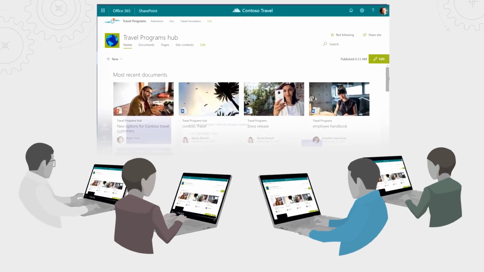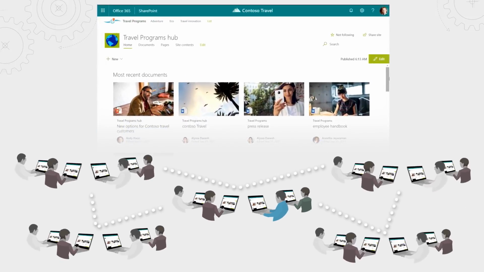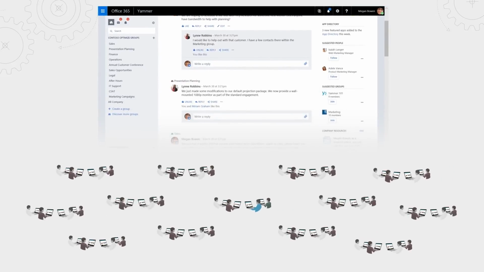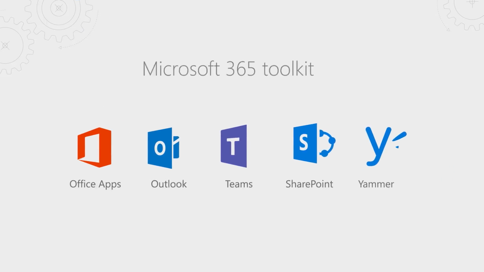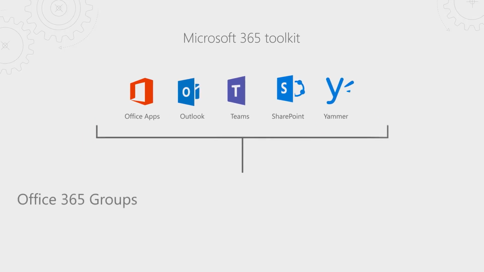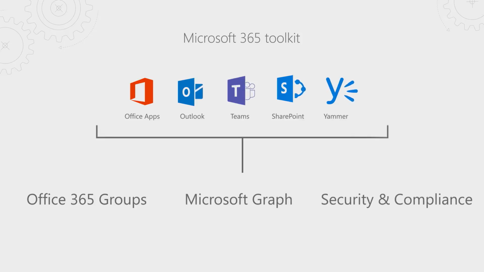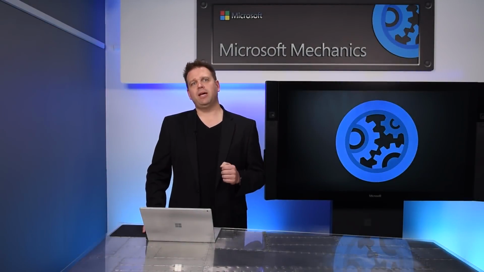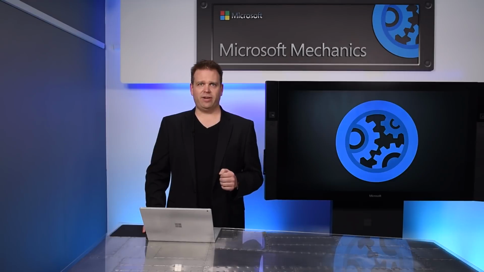Then there are the tools to make your team's work broadly discoverable via your intranet and engage across teams in the organization via enterprise social. So we give you a broad toolkit, and these are all connected with a shared foundation of built-in security and compliance controls, discovery and intelligence via the Microsoft Graph, and Office 365 groups within Azure Active Directory. In the next few minutes, I'll cover the essentials for how we make this possible in Microsoft 365.